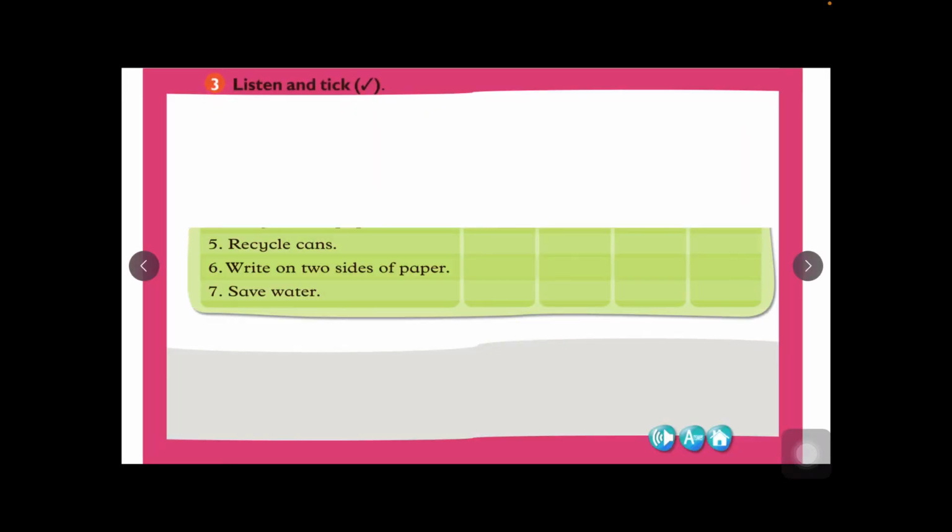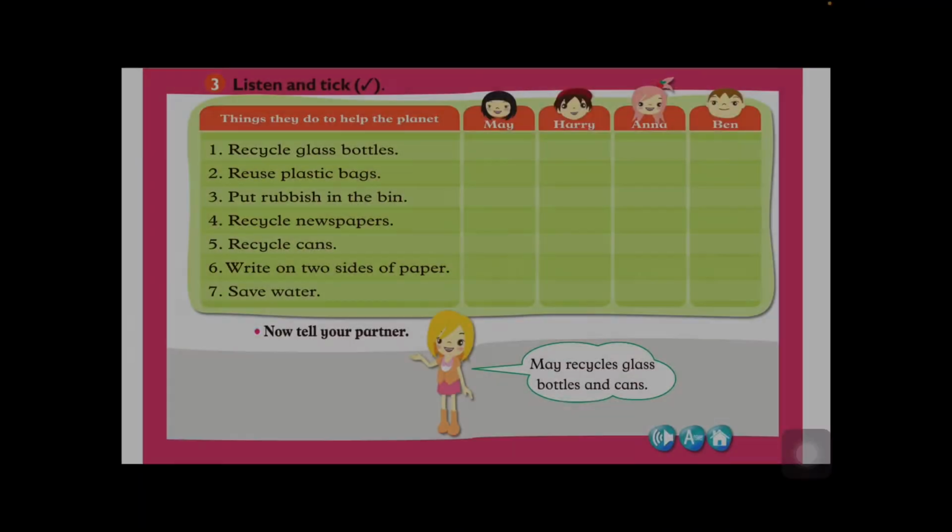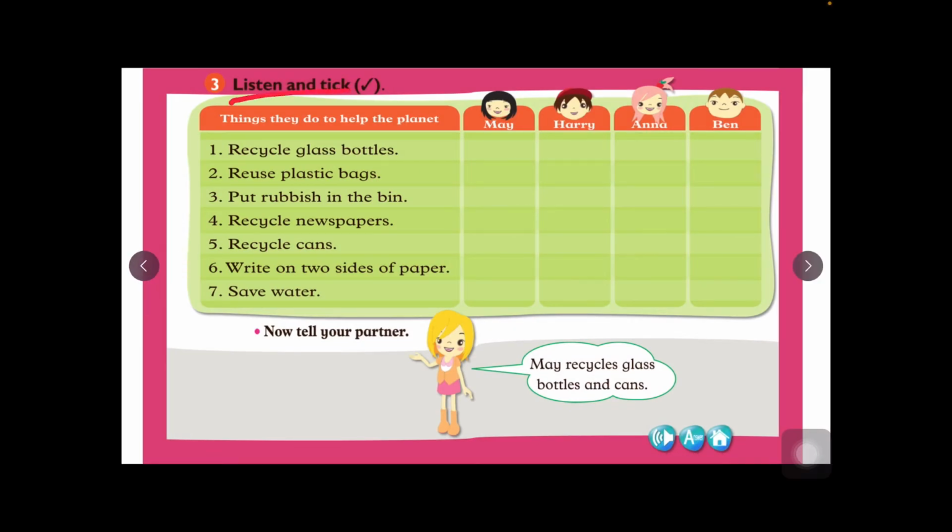Now let's proceed to the table. Now in this slide, we are going to listen and tick. So before we listen and tick to the table, we are going to read the names first. Okay, this one is May. The second one is Harry. This one is Anna. And this one is Ben. Okay, and we have here things they do to help the planet.